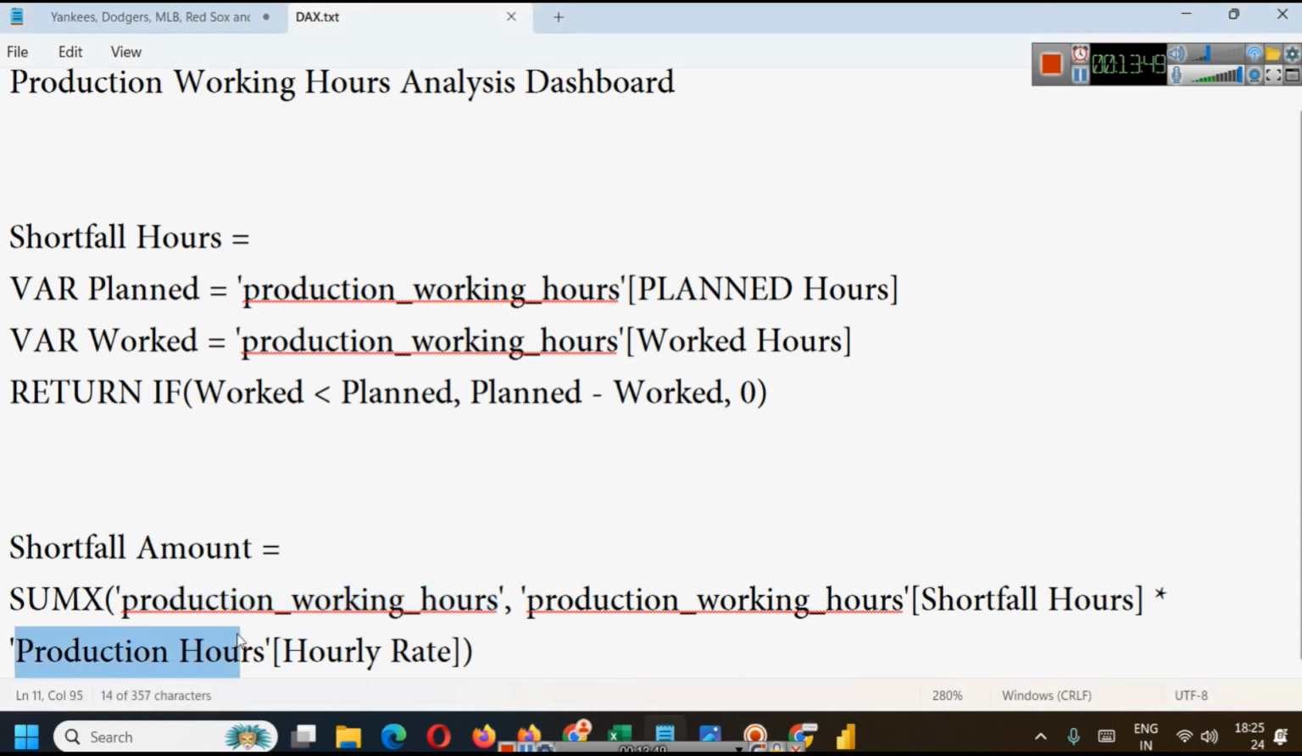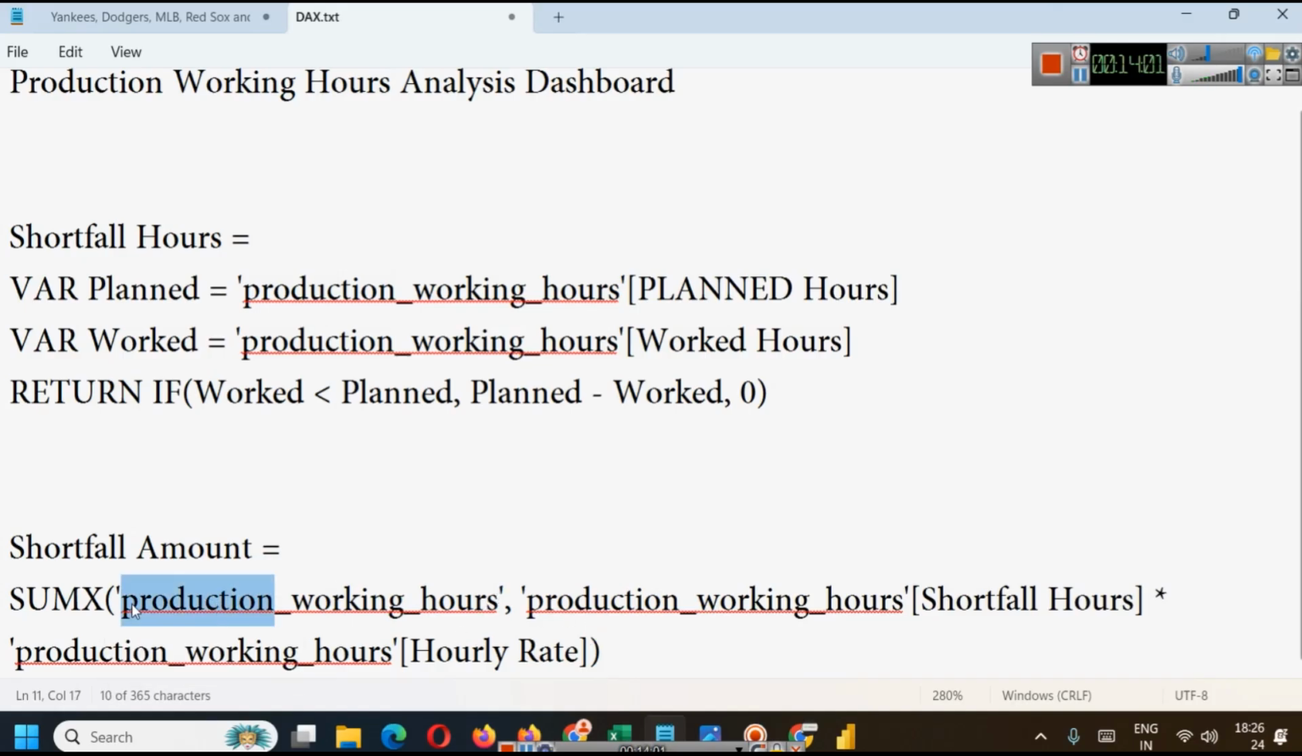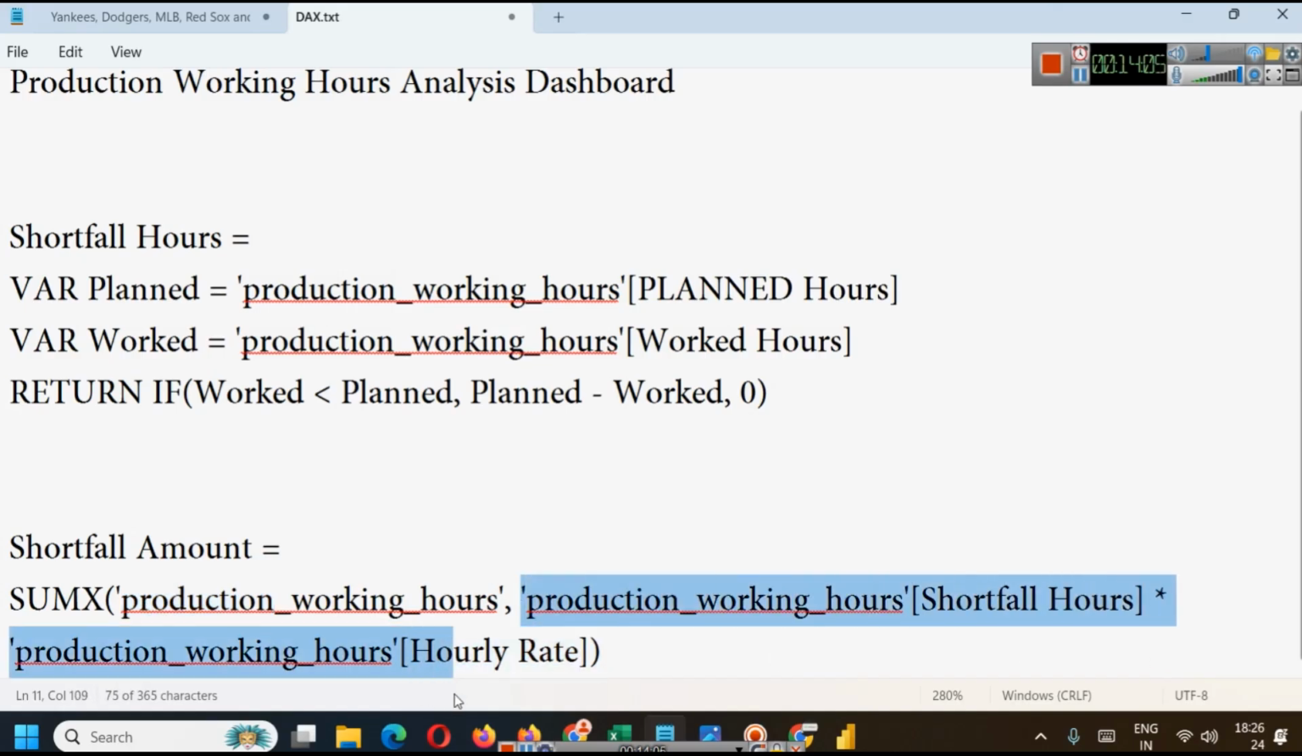The only thing that we need to do is change our tables properly, because I was doing a similar thing in Excel, so some names may differ. Now it is okay. In SumX you use the first argument as your table name, then in the second you can apply your expression. We are simply multiplying two columns here. One is the calculated column shortfall hours, and the other is the hourly rate.